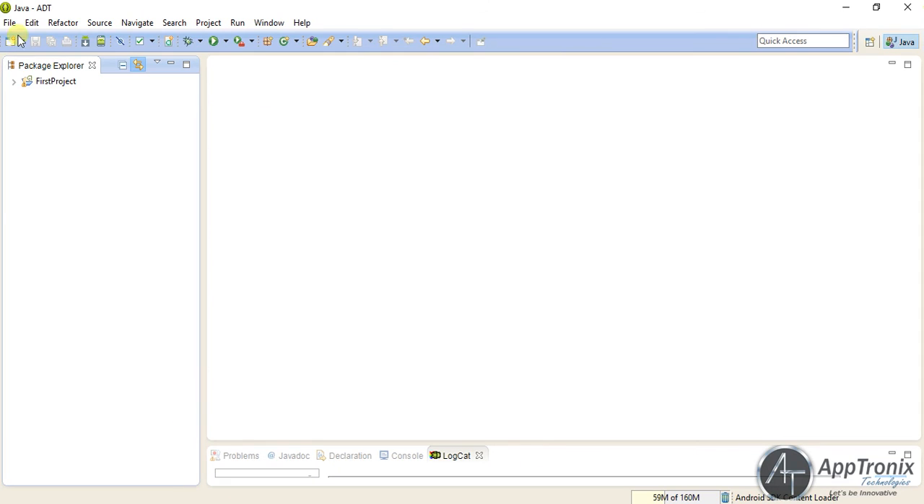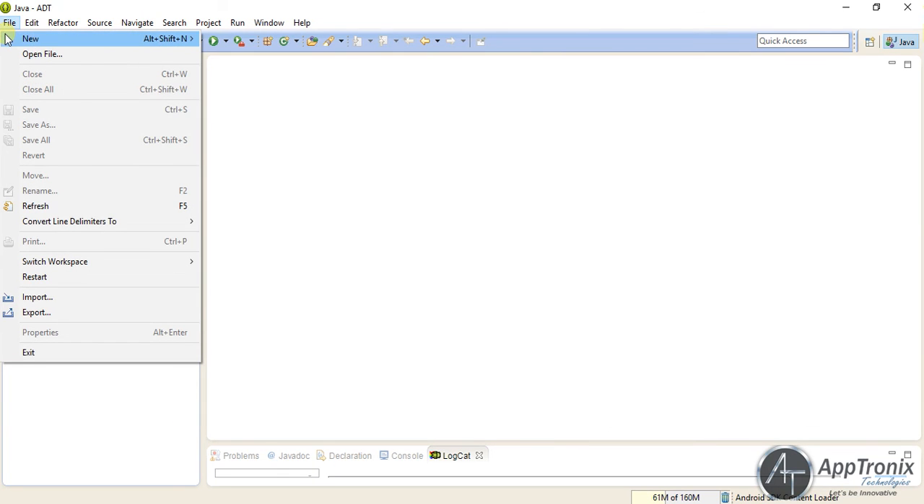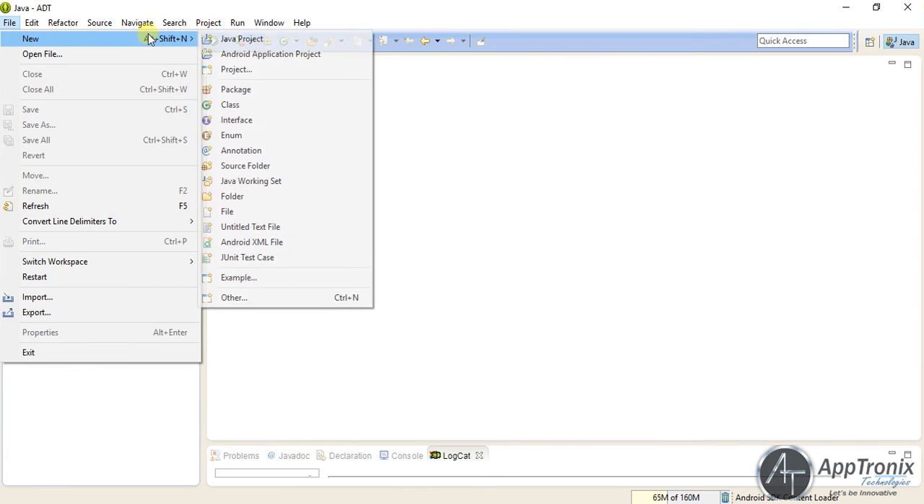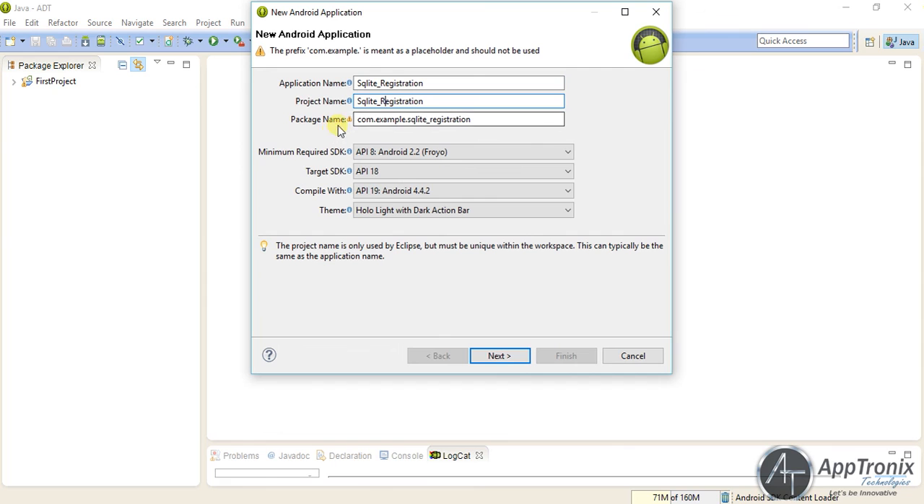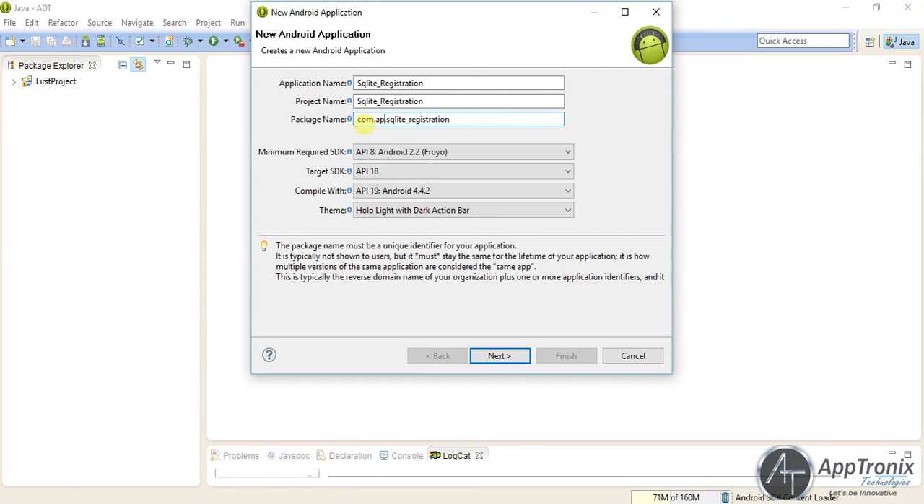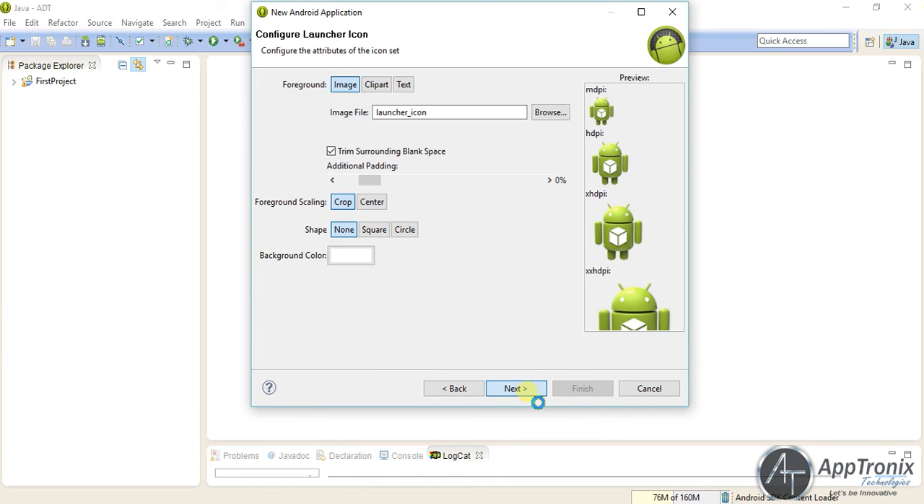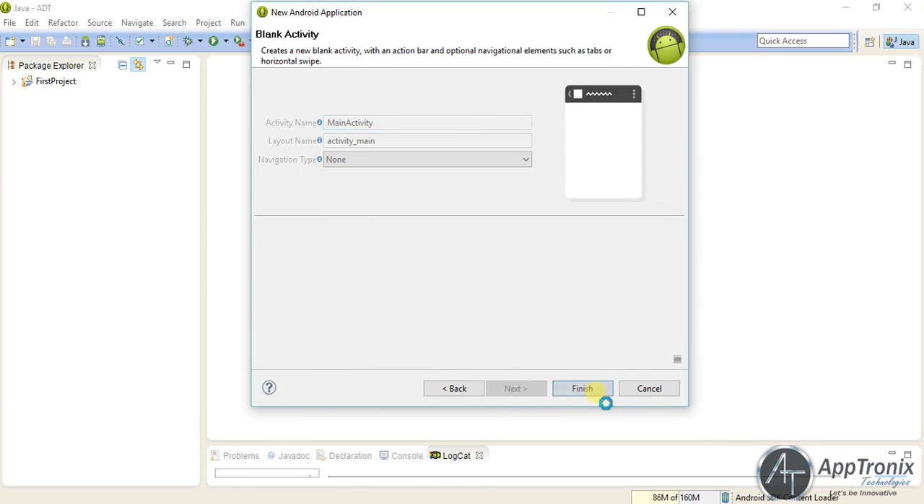First of all, we will create a new project. So go to File, New, Android Application Project. Take any name, as we are taking here Sqlite underscore registration. You can give the project name and package name anything. Here we are giving com.apptronics.Sqlite underscore registration. Minimum required SDK 8 is fine, so leave it. Do next and finish.